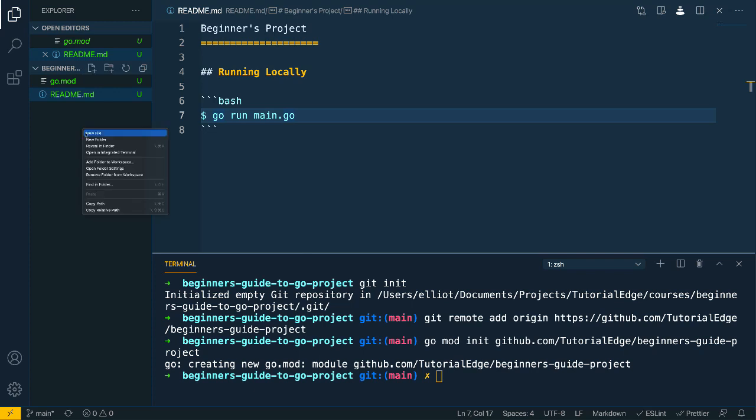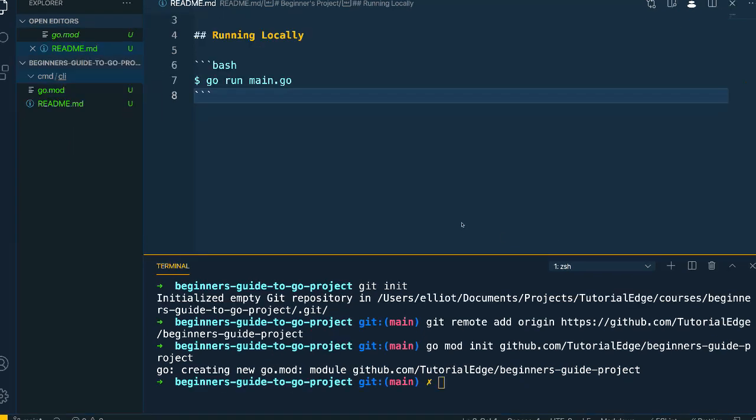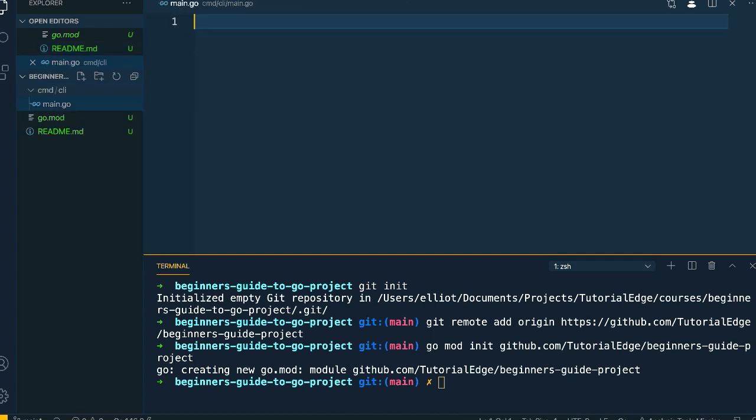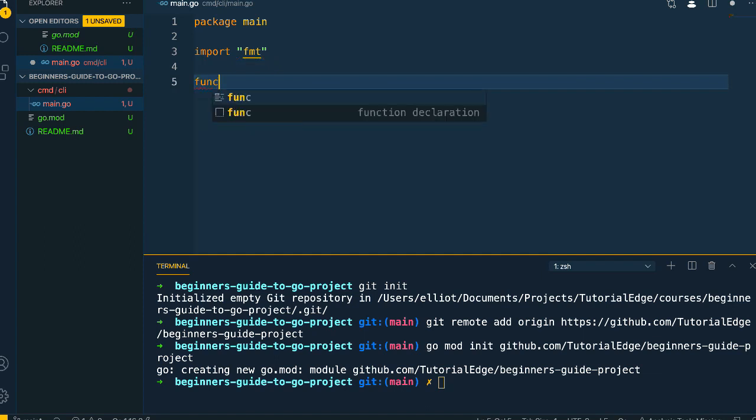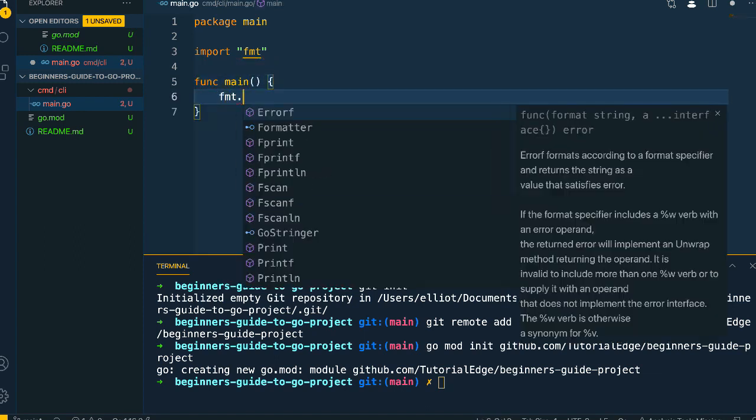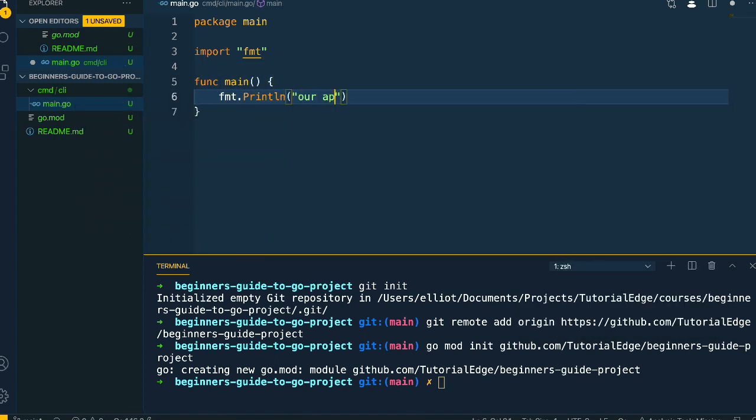Cool. So let's create a new directory, and I'm going to call this cmd. And then within this, I'm going to create a CLI directory. Now, within this directory, I'm going to create the main.go file for our CLI. Main.go, not mail.go. Cool. I'm going to start off with package main, and I'm going to do the following: import fmt, func main, fmt.Println, "our application entry point", like so.